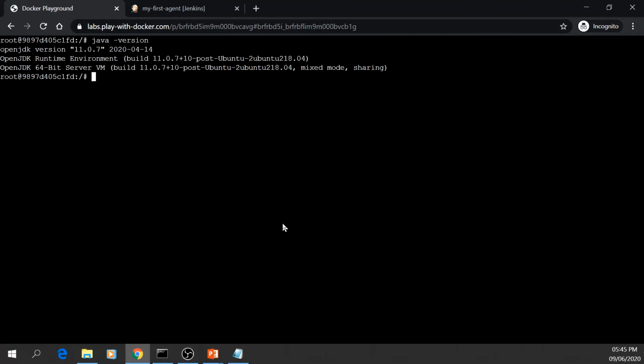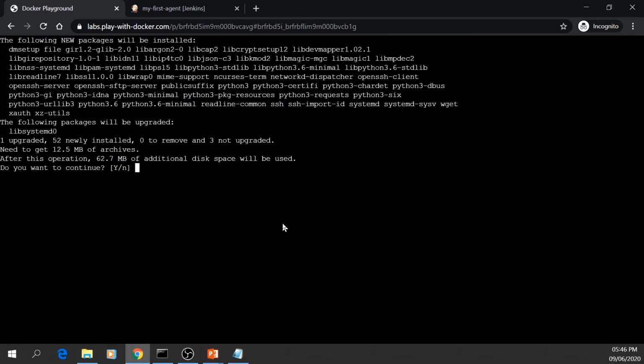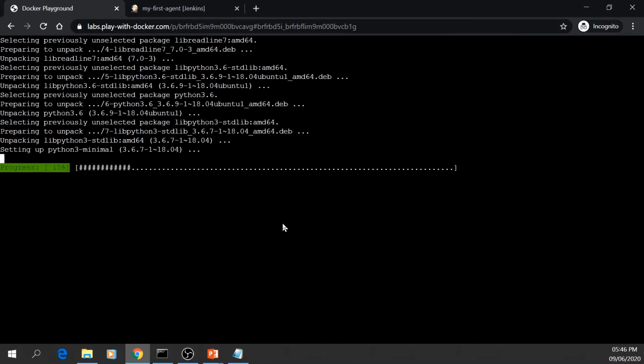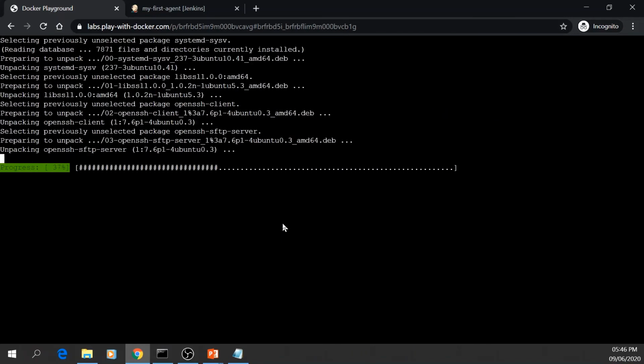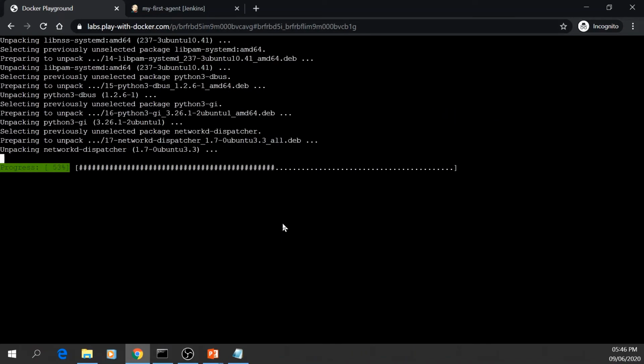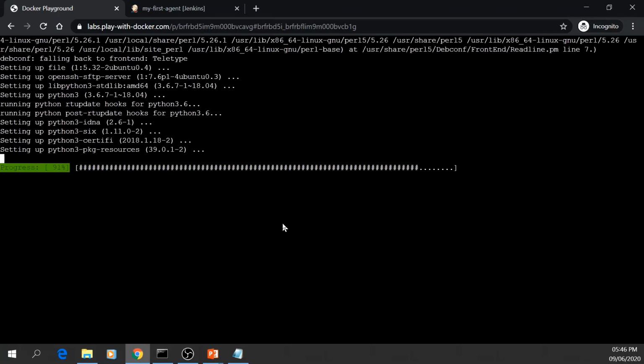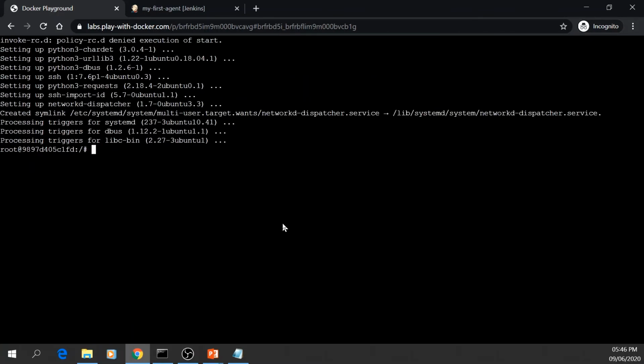Now the next one is, we are connecting via SSH. Now we need to install SSH. Let me install SSH now. This is an Ubuntu machine, so I'm using the apt utility. The apt utility is for Ubuntu, and if you are running on Red Hat, you should use the yum utility. Okay, now SSH is installed.